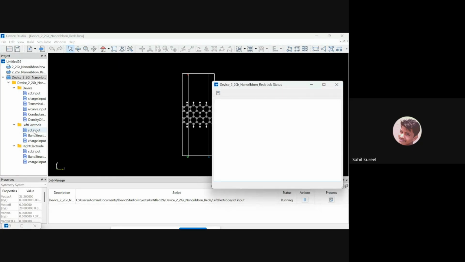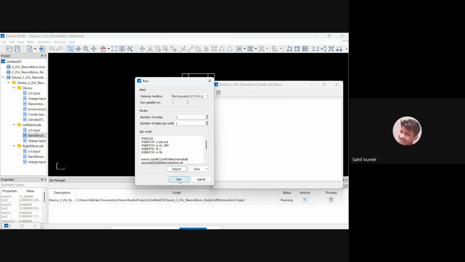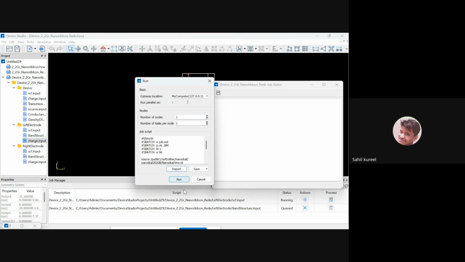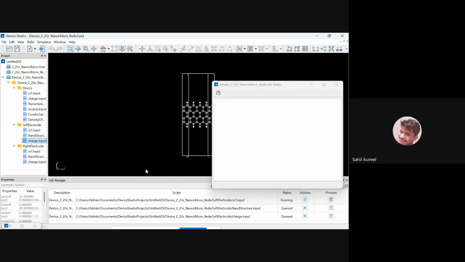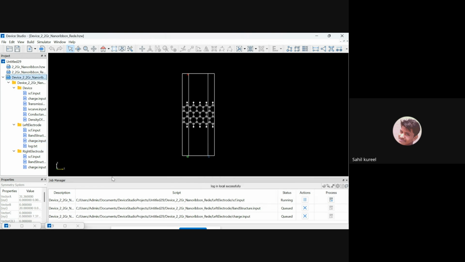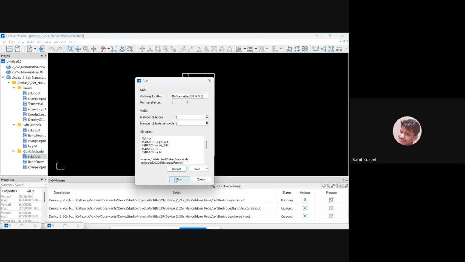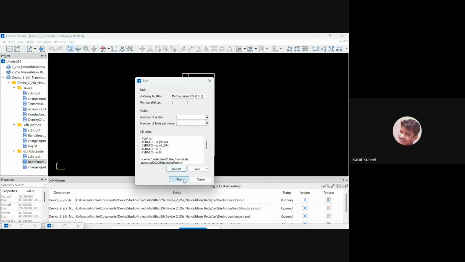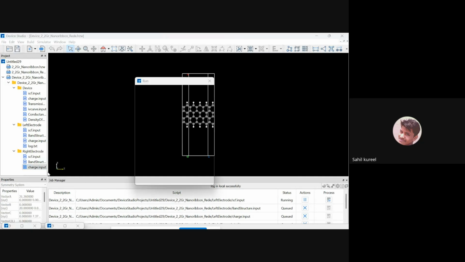Run that XCF file for the left electrode. Same for the band structure. Same for the charge input files. Now we can run that right electrode XCF file. Same for that band structure files and charge input files.